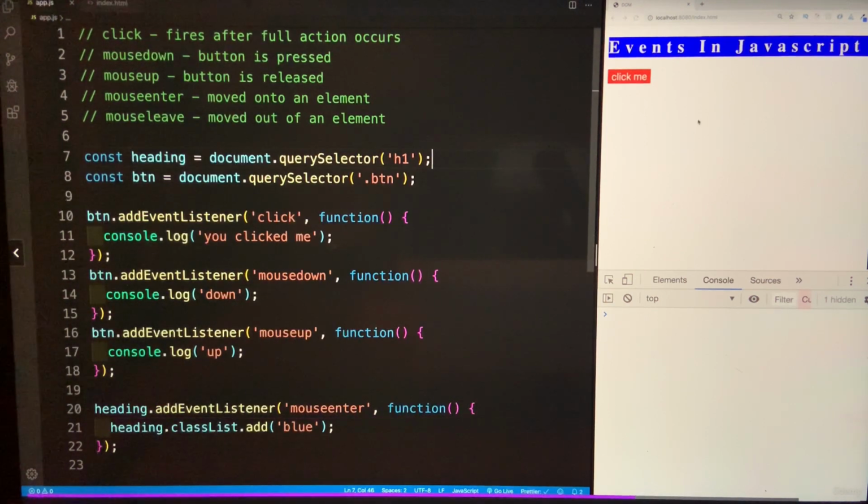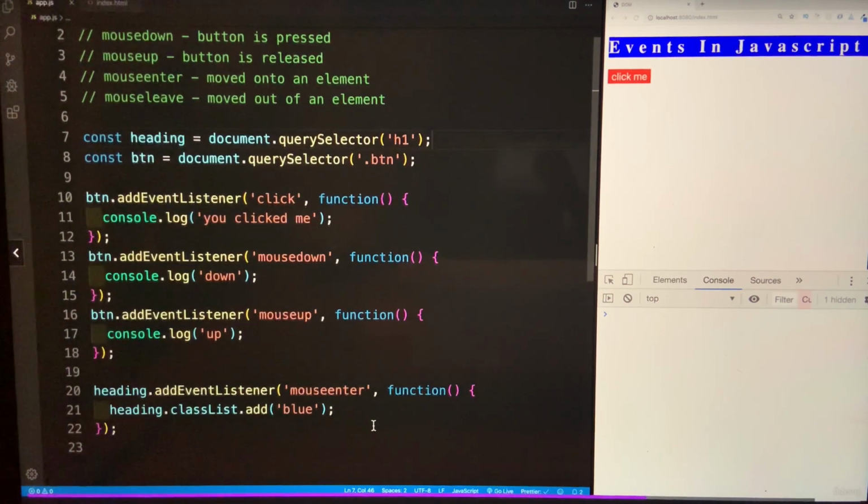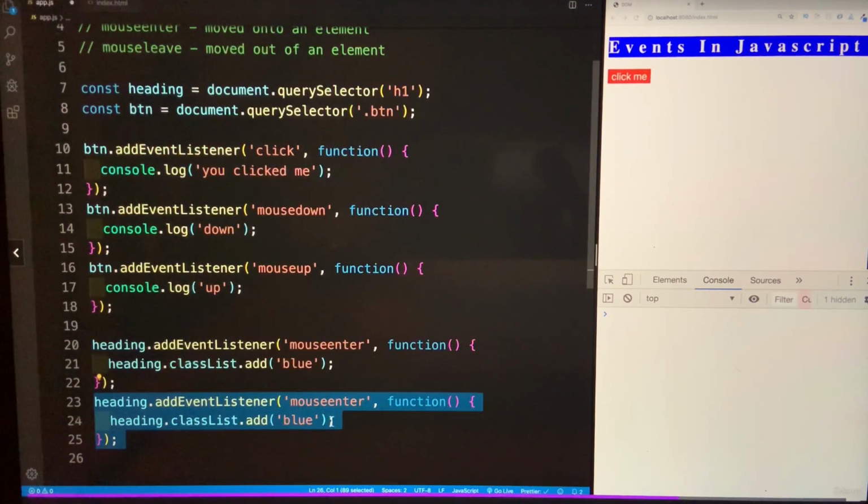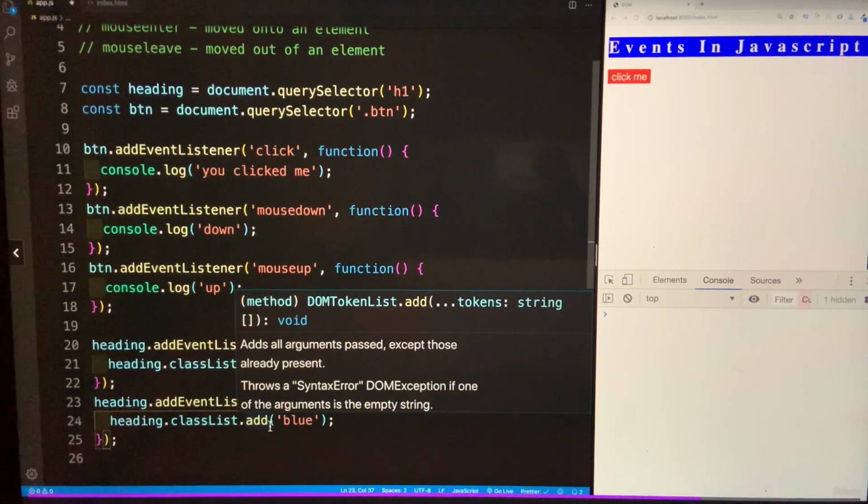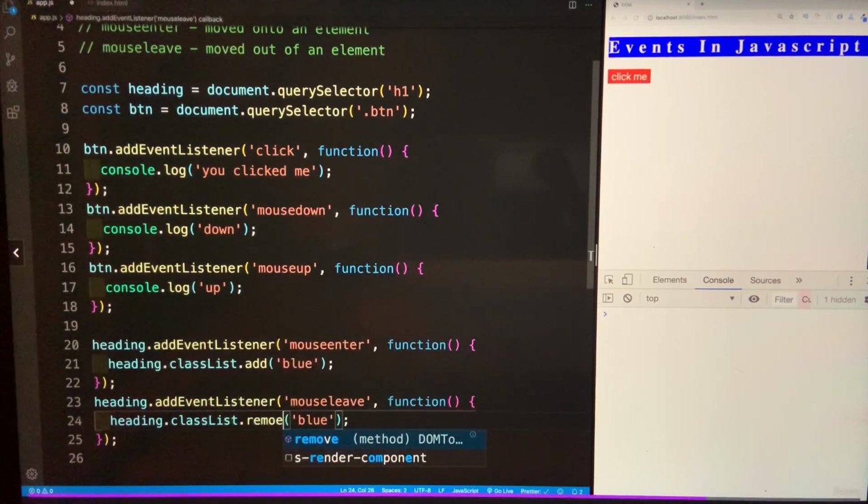Because when we moved on to an element, then our particular event fired. And of course, we can also set it up as we move out of the element. So that's when we use mouse leave. Then let's say we're going to remove that class. So let's copy and paste it. And we're going to say that instead of mouse enter, it's going to be mouse leave. And now we're going to remove our class. We're going to say remove the class of blue.